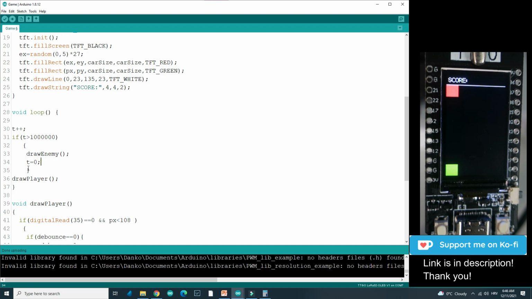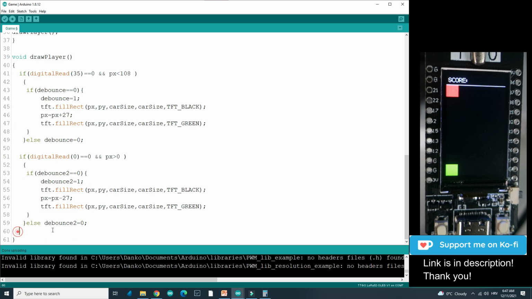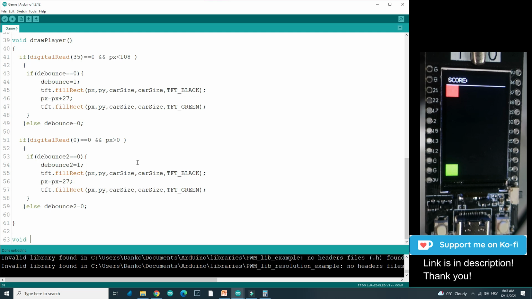So in the loop function, t will be incremented 1 million times. Don't worry, ESP32 is very fast. And when it is higher than 1 million, it will draw the enemy on a new position. And it will reset itself to 0 and the whole process will start over. So now we need a new function which is draw enemy.